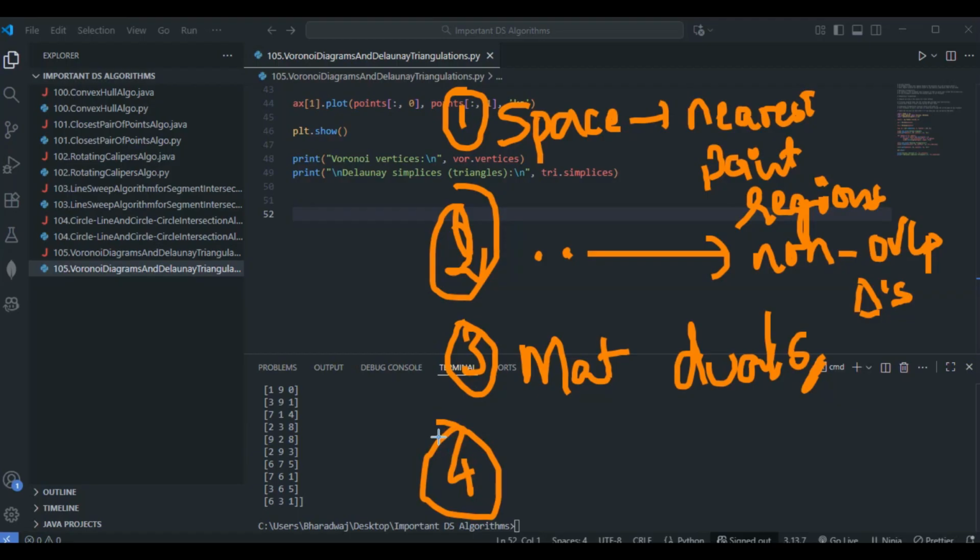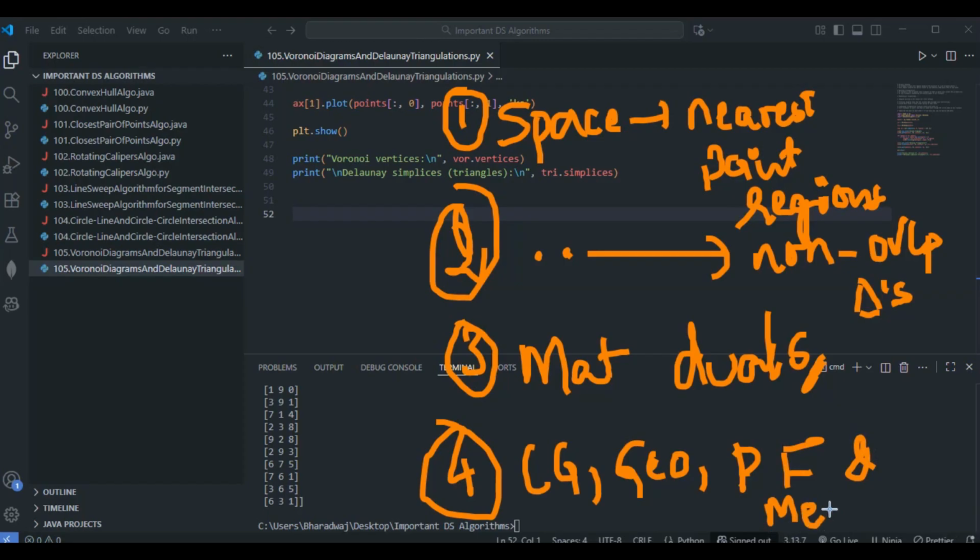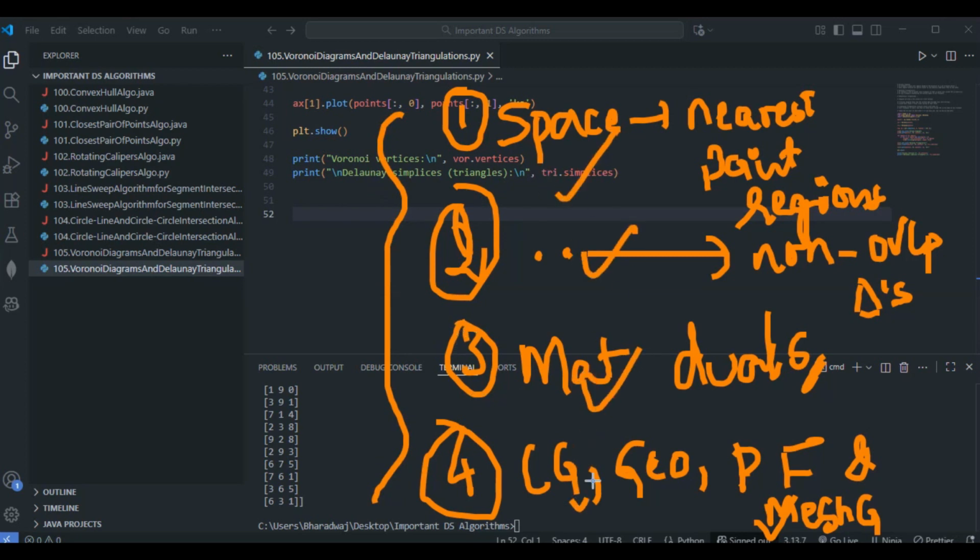Let's discuss the use cases as well. Try to remember this one too. It is used in computer graphics mainly. It's used in geography. It is used in pathfinding, and also in mesh generation. So these are some of the points that I wanted to discuss. This is very important, you have to know this at any cost.